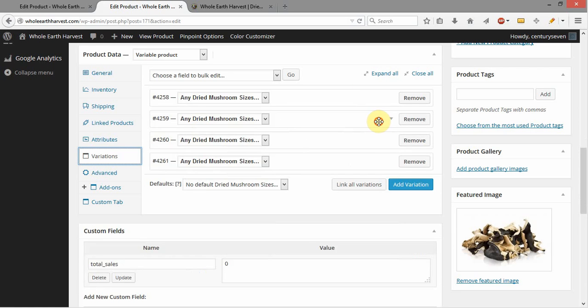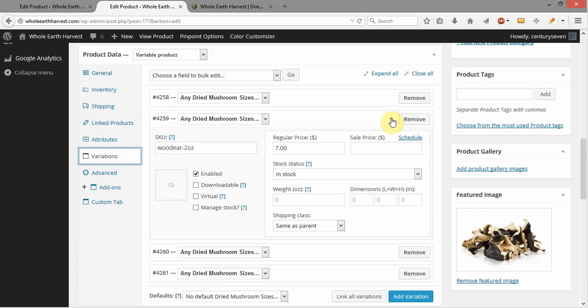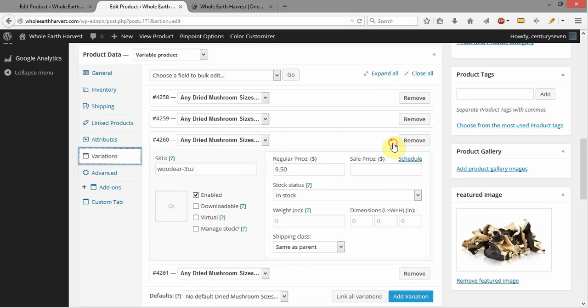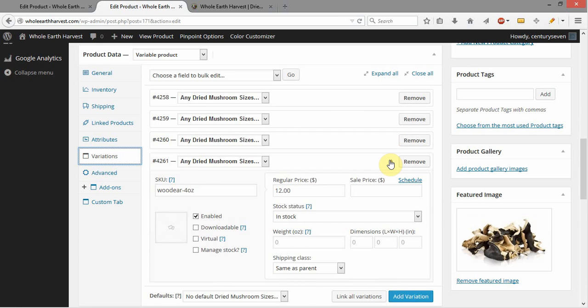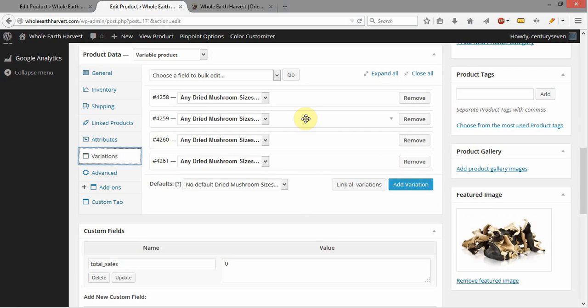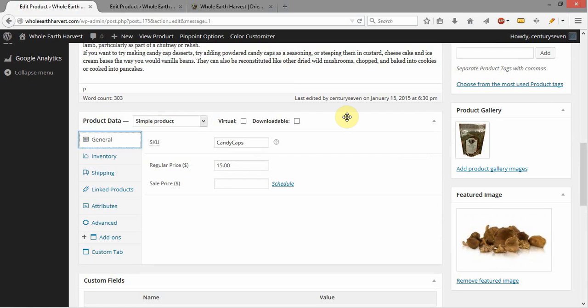As we scroll through and move down, we'll see the different prices are there, and everything is pretty much there. It's missing a couple of things. So I'm going to go through the process of fixing this after I go through the process of turning this into a variable product.